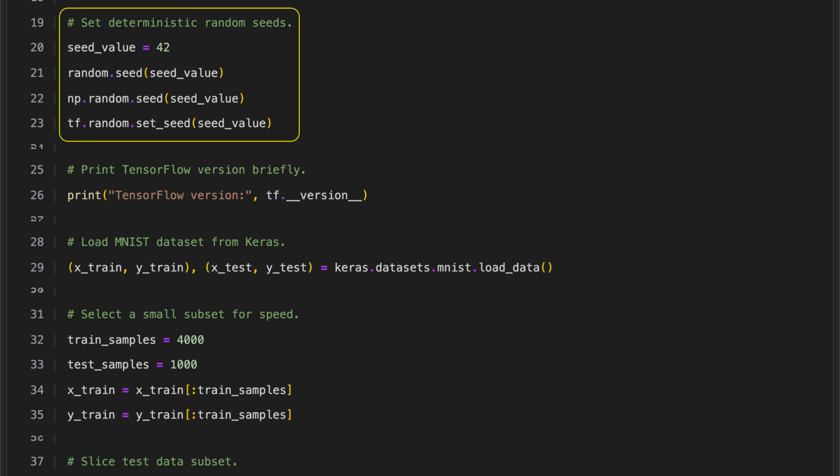We set a fixed seed value of 42 to make our results reproducible. This seed initializes the random number generators in Python's built-in random module, in NumPy, and in TensorFlow. Using the same seed ensures that all random operations in these libraries produce the same outputs every time the code runs. This consistency is essential for reliable debugging and for accurately comparing results across different runs.